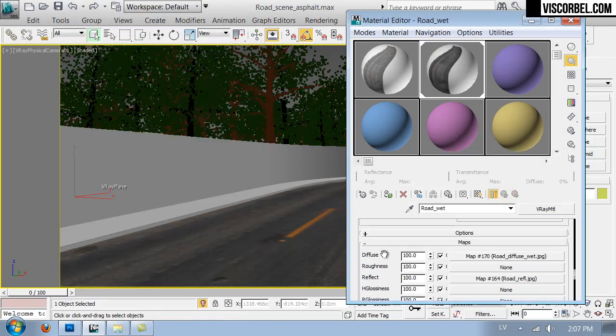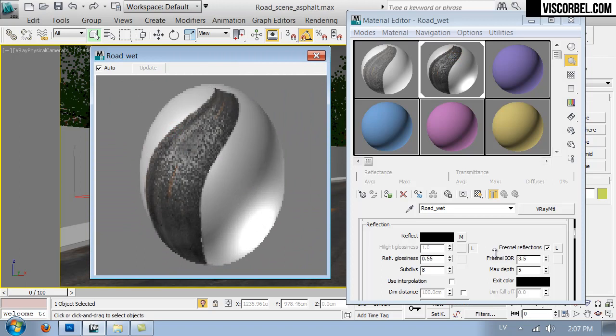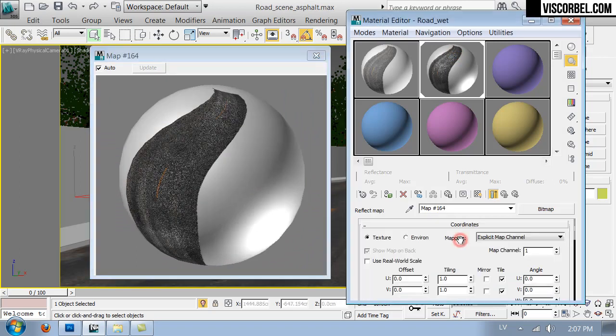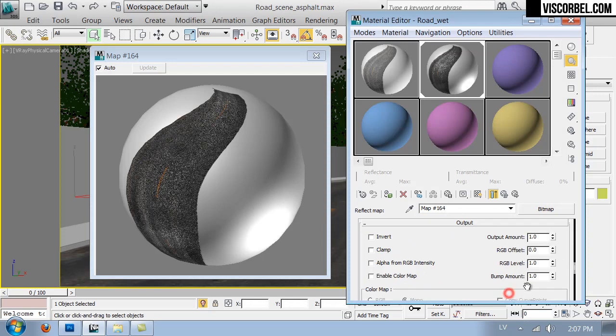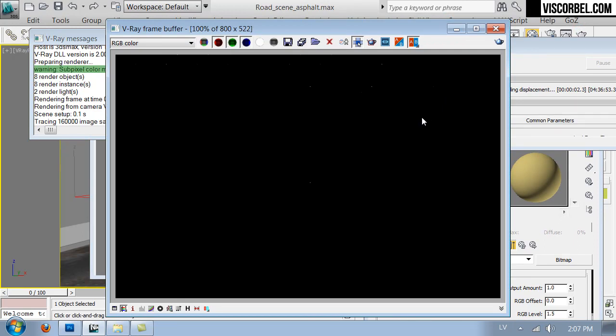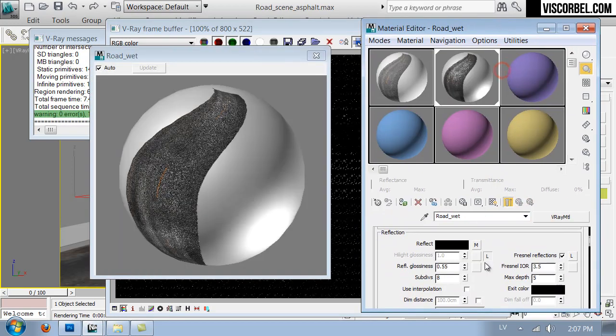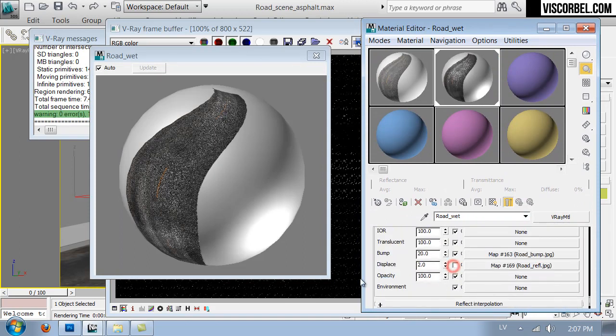Right, so the wet road is a bit more reflective than regular, so we can increase the glossiness a bit, maybe like this, and make the reflections a bit stronger. I'm just going to increase the RGB level here in the output settings. Let's see how that looks. I'm going to turn off the displacement for now.